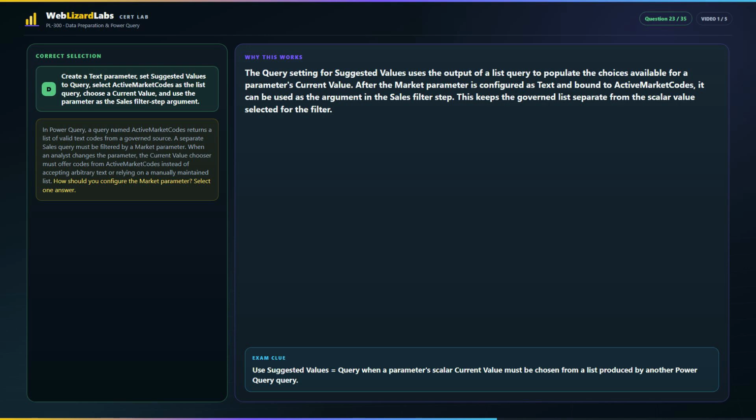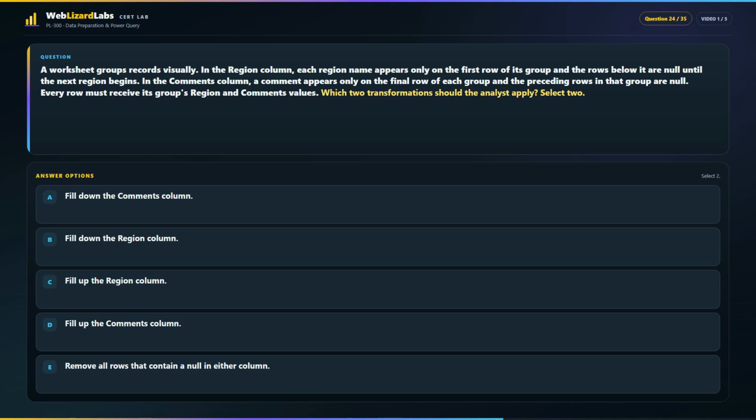Use suggested values set to query when a parameter's scalar current value must be chosen from a list produced by another Power Query query. Question 24.